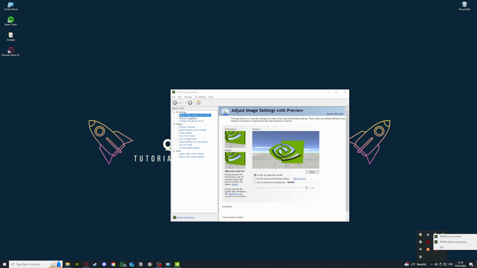And then, as I already selected it, go to adjust image settings with preview. My PC has a good enough graphic card, so I can choose let 3D application decide. But if your PC struggles to hold up the performance of a program, any application, you should select use my preference settings, and move the quality slider down to performance.